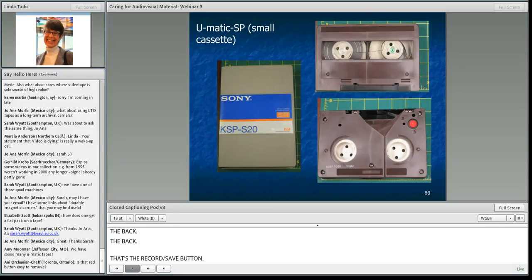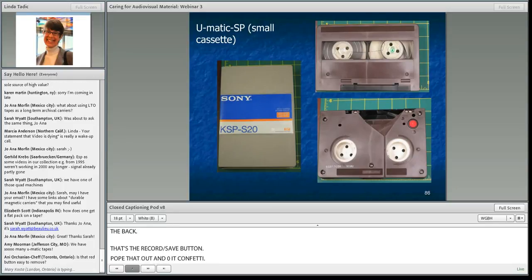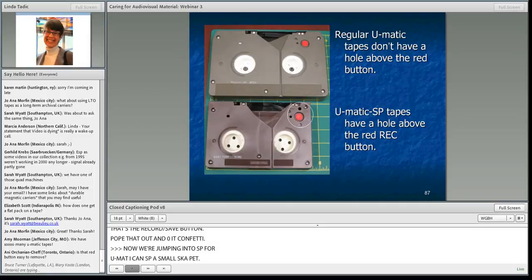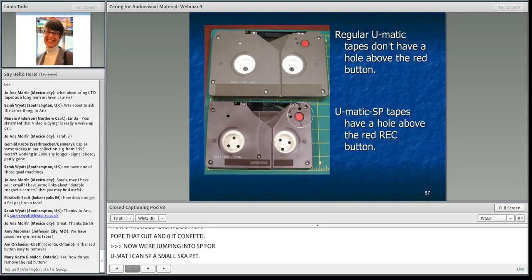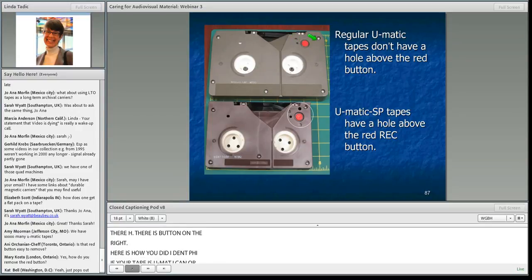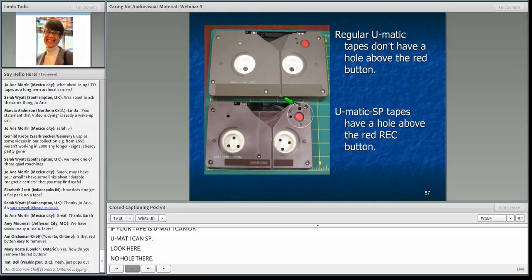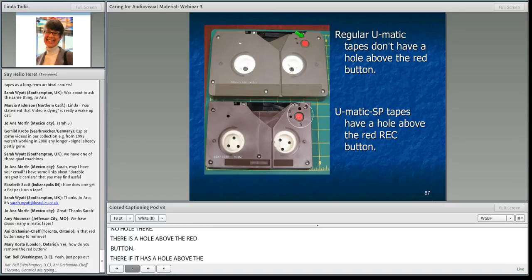Now we're jumping into SP. So the U-matic SP, here's a small cassette. There again is that red button there on the right. Now here's how you can identify whether your tape is a U-matic or a U-matic SP. Okay, so look here. See, there's no hole there, and there is a hole above the red button there. If it has a hole above the red button, that means it's an SP tape. If it does not have a hole, then that means it is a U-matic.